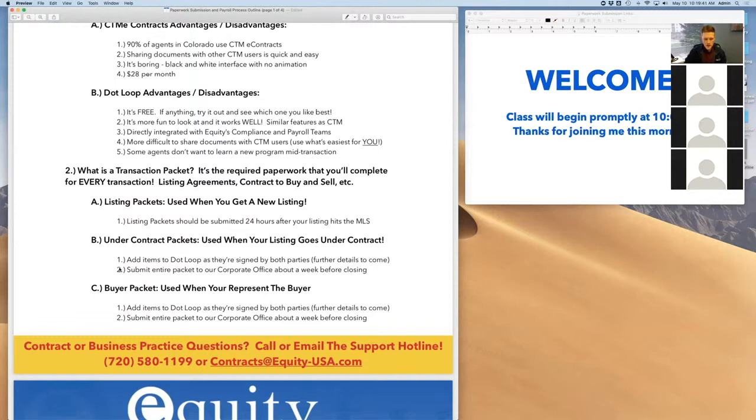Number two, as you're adding documents as the transaction's unfolding, it says, submit your entire packet to our corporate office about a week before the closing takes place. So again, you're going to be adding documents as you're going. And you're also, as new agents, Todd and Stacy are going to be reviewing some of those items as you're going, because there is a requirement we're going to talk about here in a minute.